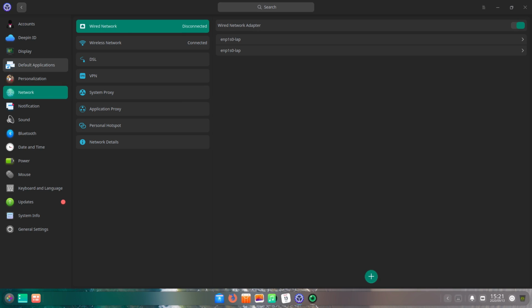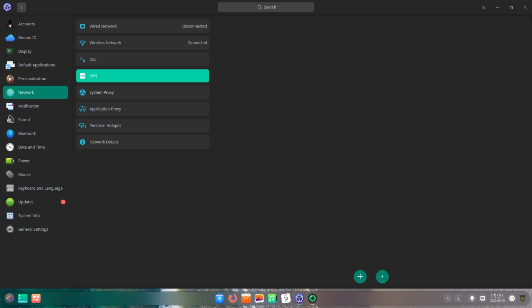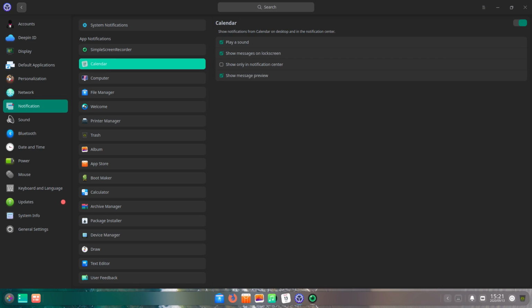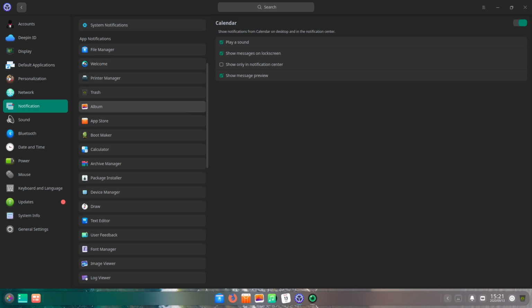Then from there we've got network, everything from wired to wireless, DSL, set up a VPN. That's interesting. Nothing there, but I don't have a VPN set up, so that makes sense. System proxy, application proxy, set up a personal hotspot, and then we've got network details here. Under notifications, you can show that icon on the dock if you prefer. You can set up do not disturb, and then you've got individual settings for each of the applications for system notifications. I just love how nice and simple this is laid out. They've really done a nice job here.